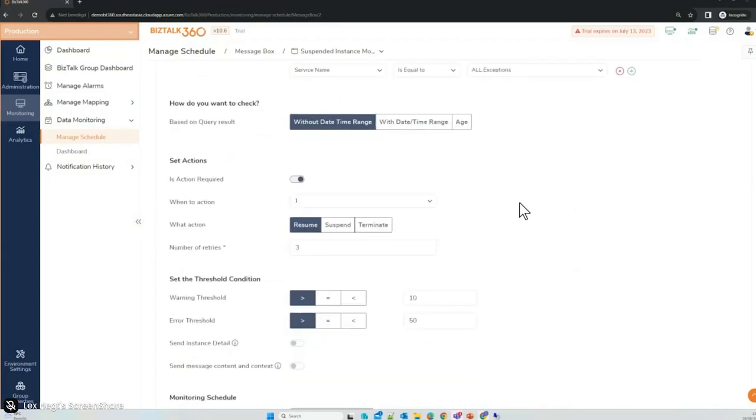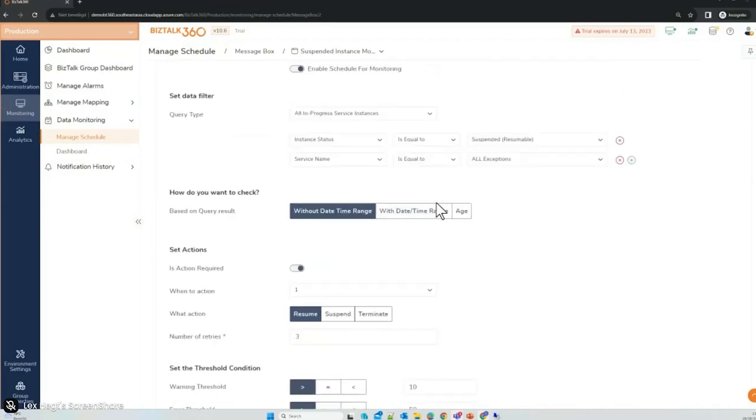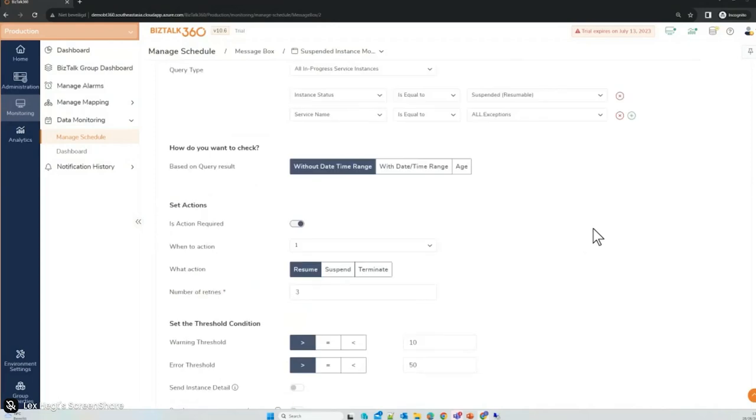And then we have that operational automation by means of this set actions section that can automate resuming, even suspending or terminating those service instances that were found based on this query. So if there are suspended instances found that can be easily resumed automatically, well, that's how that can be configured here. Simply by turning on this checkbox and then say indeed, what to action was this? The what to action is indeed, resuming those service instances.